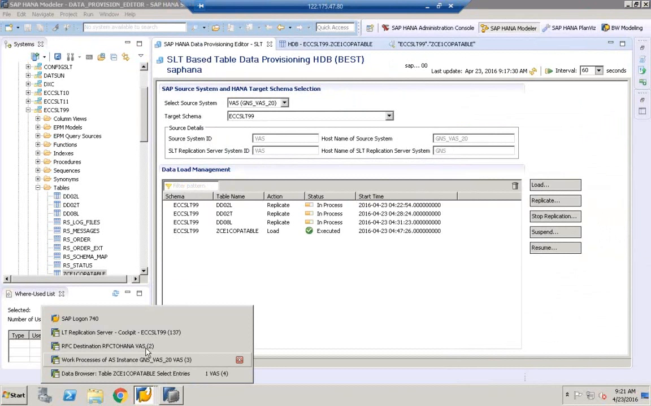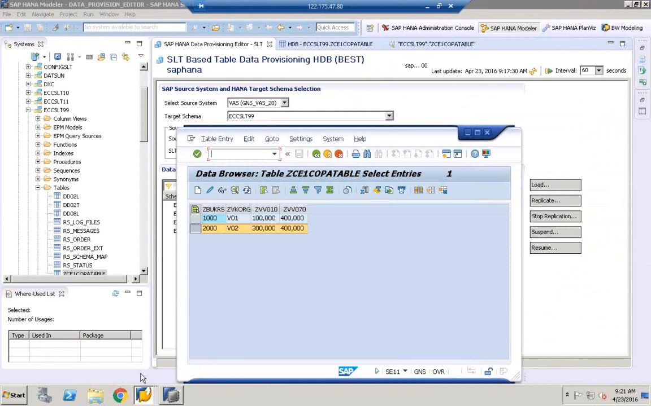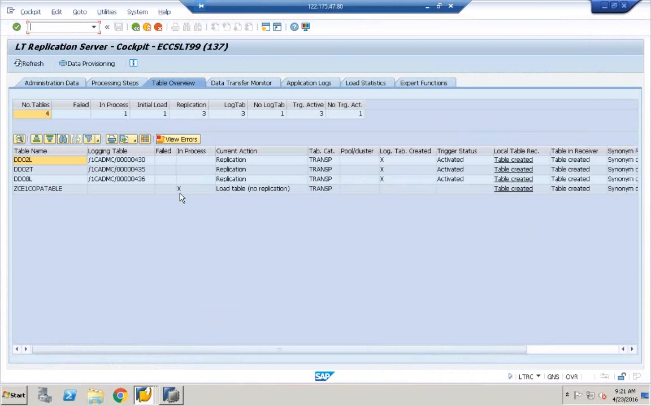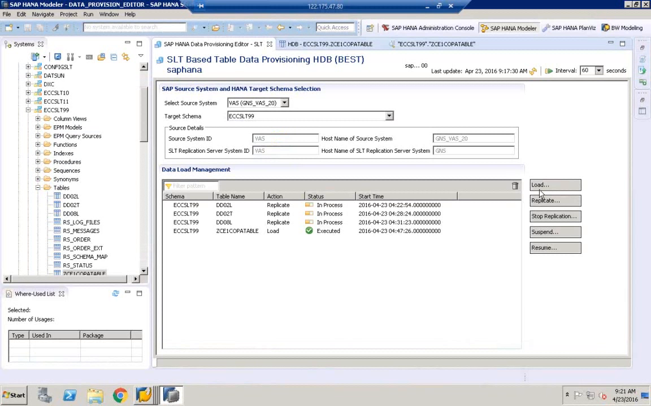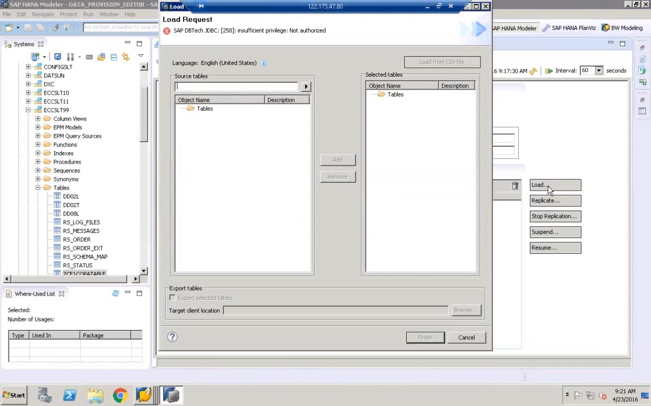Previously we have done load from the LTRC. Now the same start load option is also available in HANA Studio. So I'll click on load.